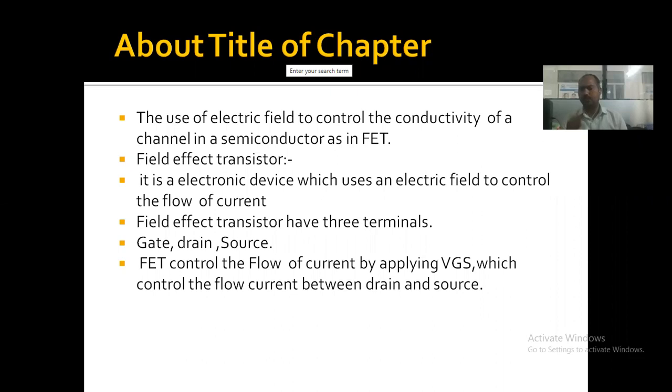So we know that it is a voltage controlled device to control the output current. In this type of transistor there are 3 terminals: gate, drain and source. Your output is coming across the drain. So we apply the gate to source voltage, which controls the drain current. The electric field means we are applying an electric field, which is nothing but the voltage between gate and source, VGS, which controls the drain current.